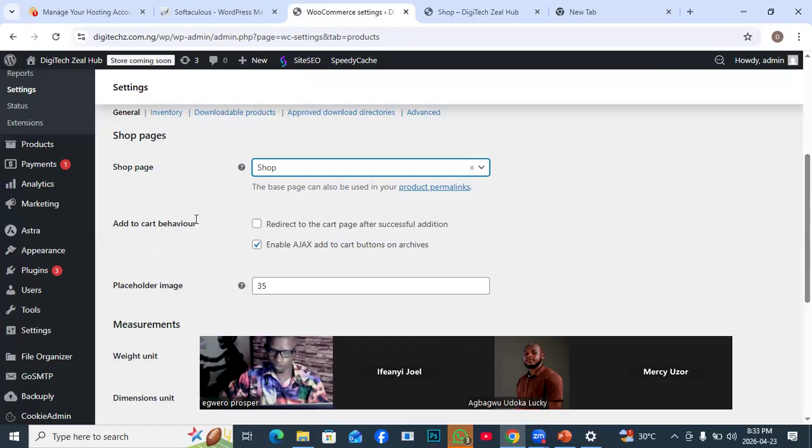Now, let's go to the next section. Look at it here. After you have added to the cart, what should happen? You can say redirect to the cart page after successful addition, like I just explained. Now, you can turn on these two: enable ajax add to cart buttons on archives. Any of them, we have a way of redirecting you to the payment gateway.